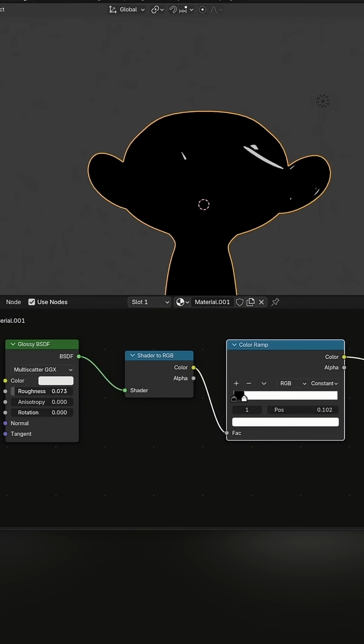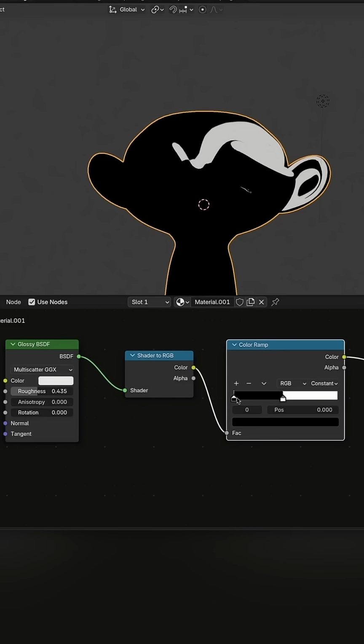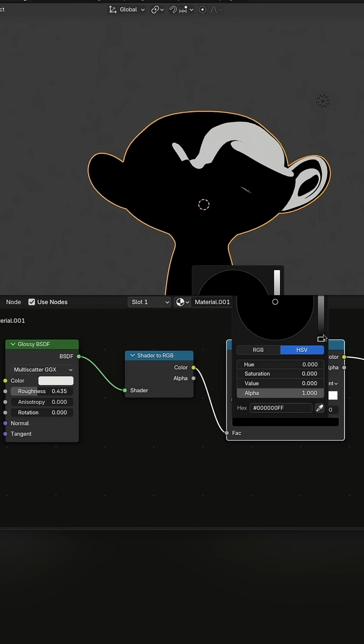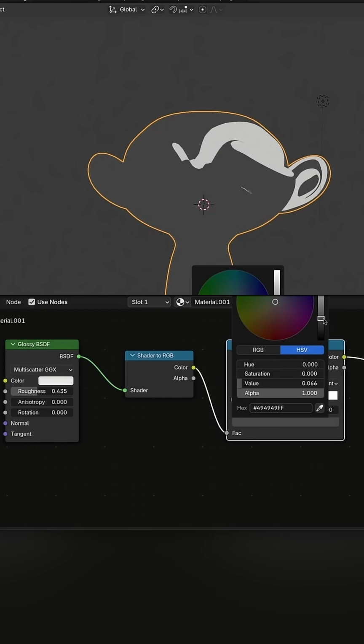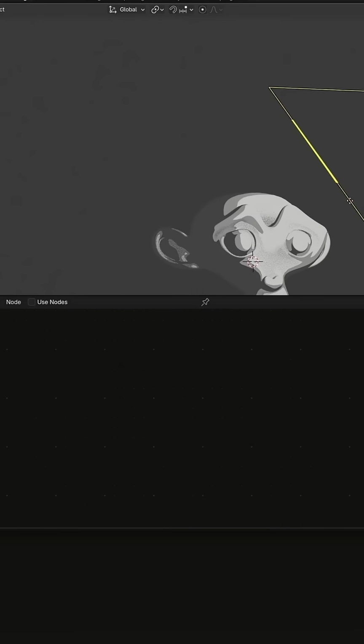I will also increase the roughness of the glossy shader so the input for the color ramp is softened, instead of only having a few tiny highlights from the lamp. I will change the black to a slightly dark gray and also add another slightly brighter gray. And when I further adjust the lamp, you will already see the cartoon shading effect.